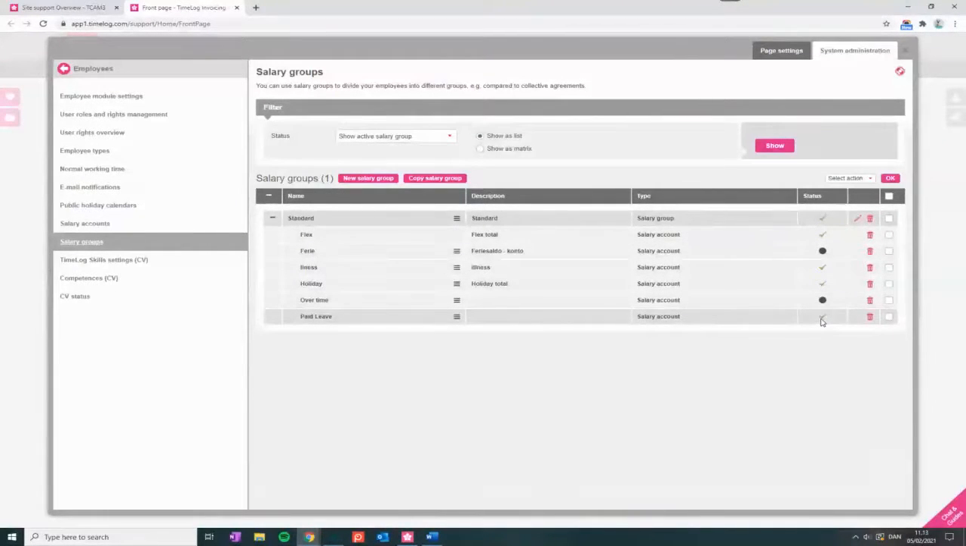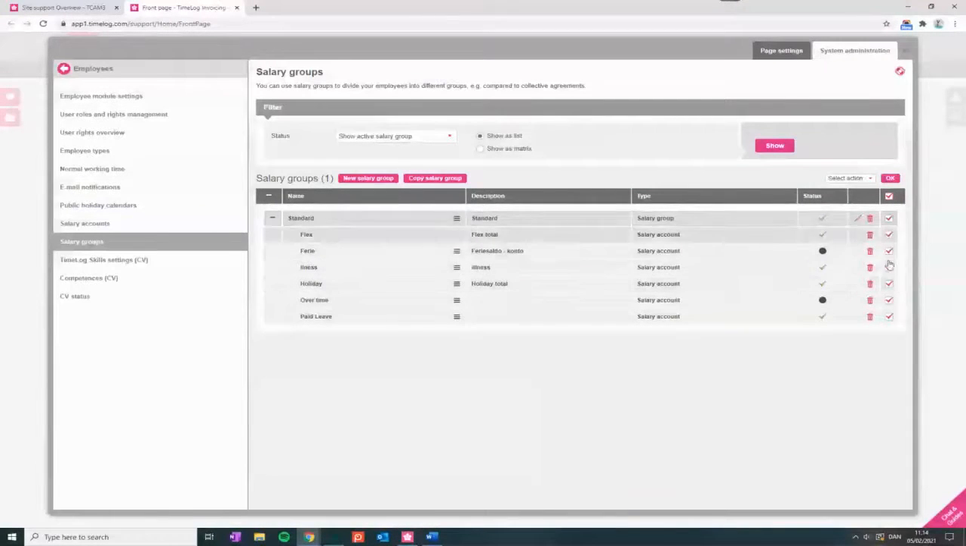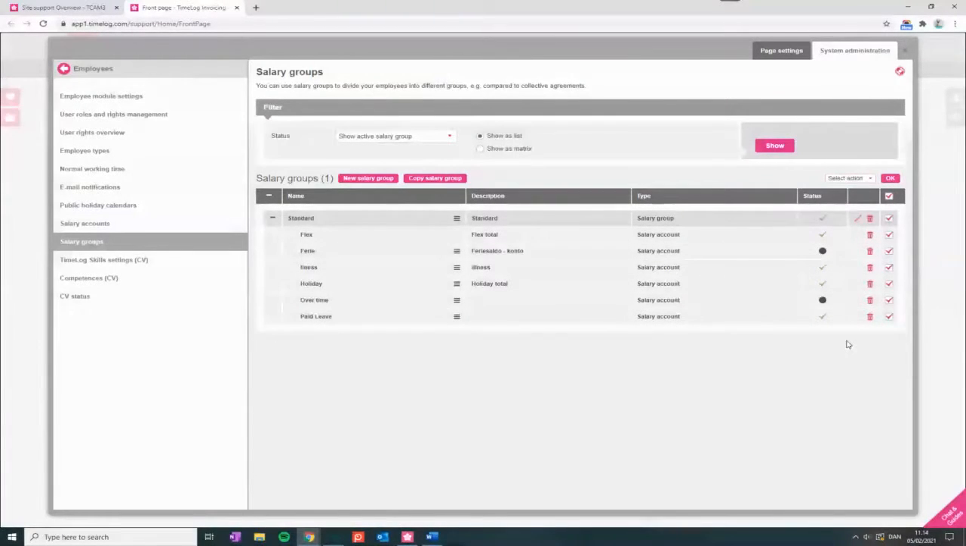Over here, you can control whether employees in the standard salary group should be able to track time on these. So you can just say, okay, I want to activate this one, for example. Then you click on the little black dot here, or you can deactivate as well. You can also do a bulk update by check marking all of them and selecting an action, active or inactive.